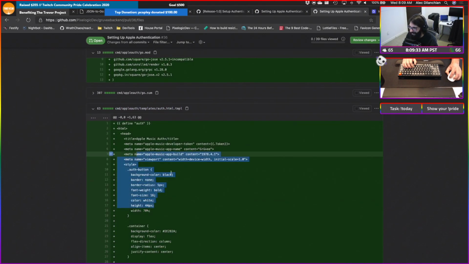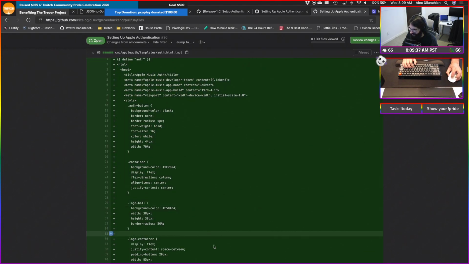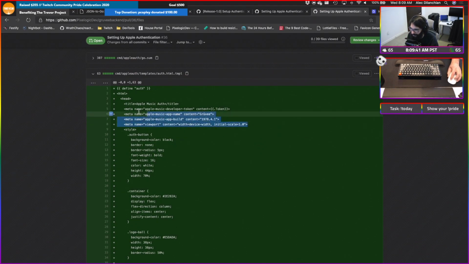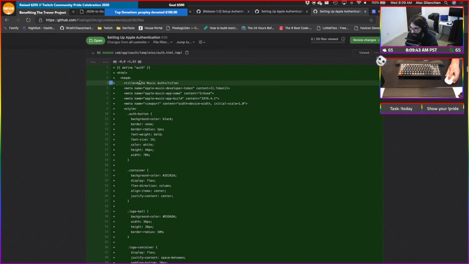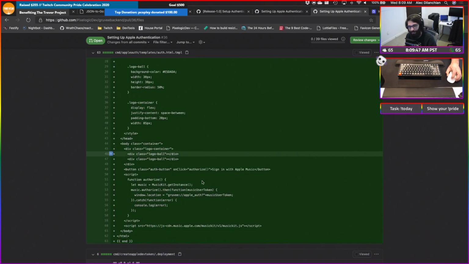Oh, and our template. Yo, this was awesome when this worked. I don't know why this was so fun. So this is our server-side rendered template that we used with our Apple Music auth. And I think it was so fun because we found a really cool workaround for how this stuff works.